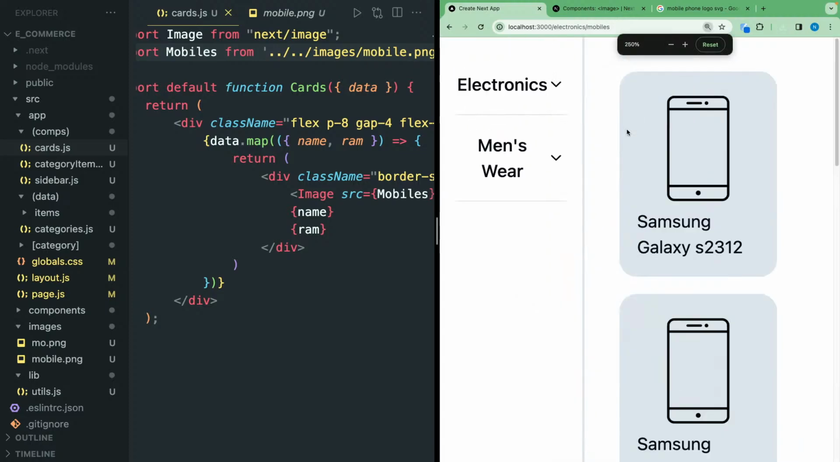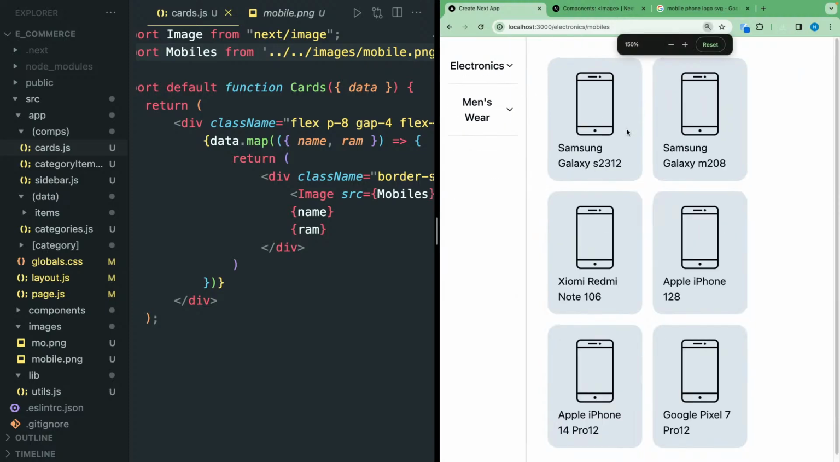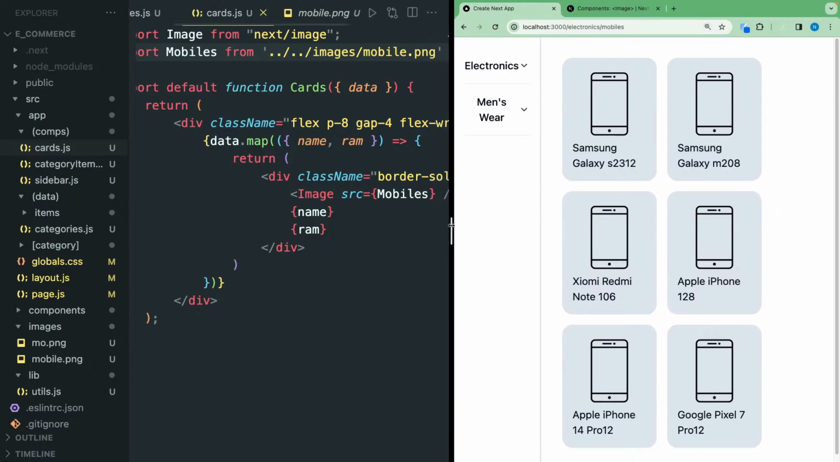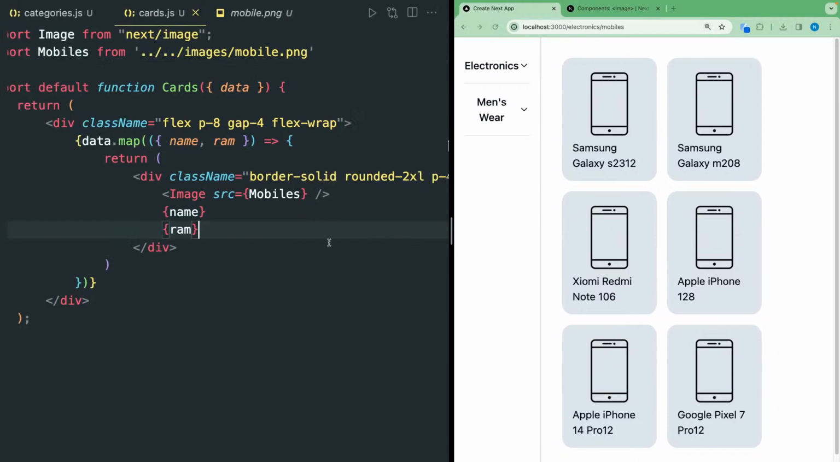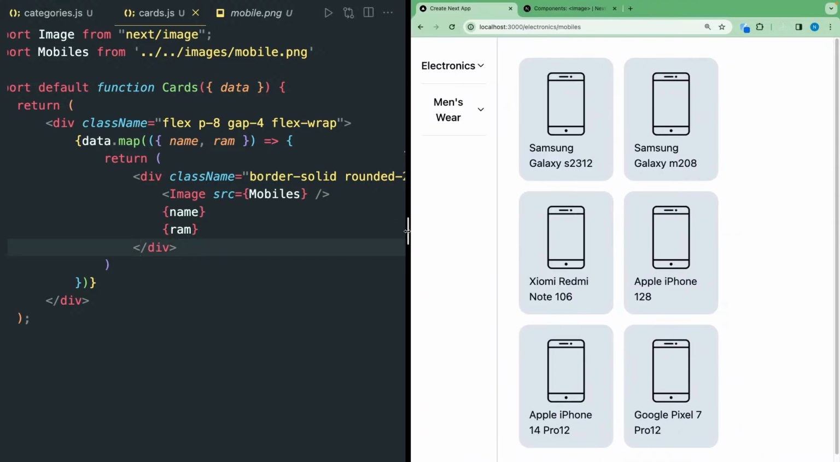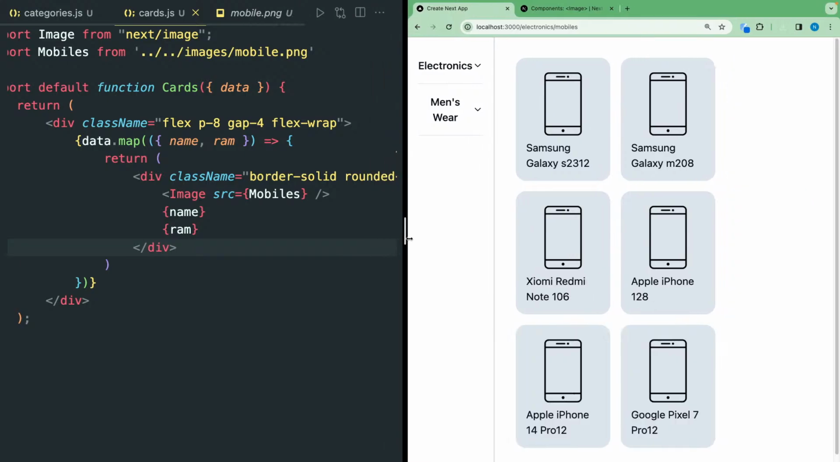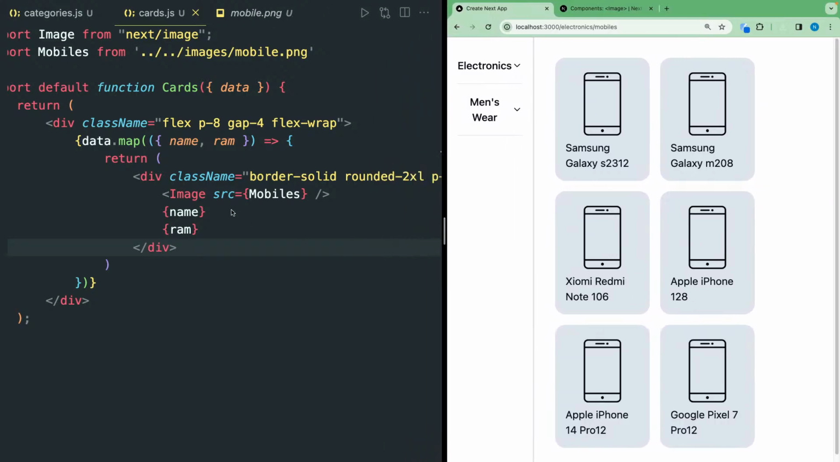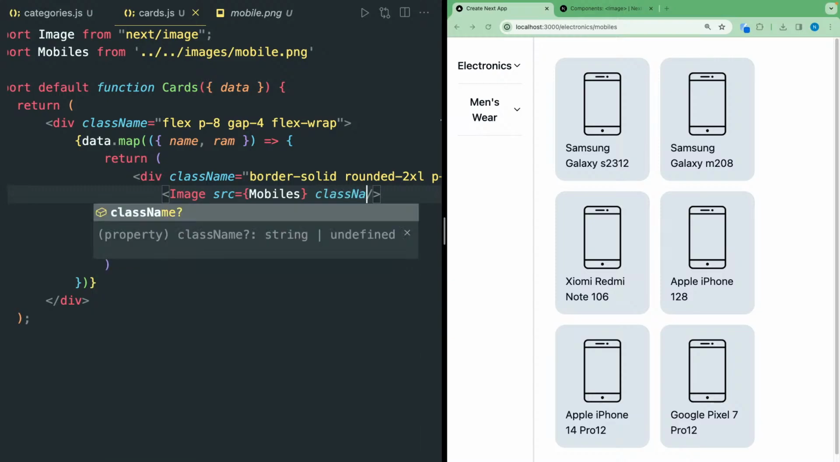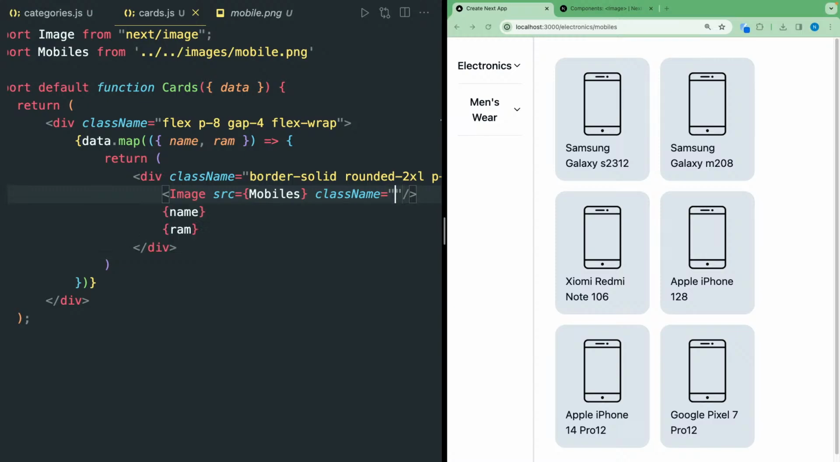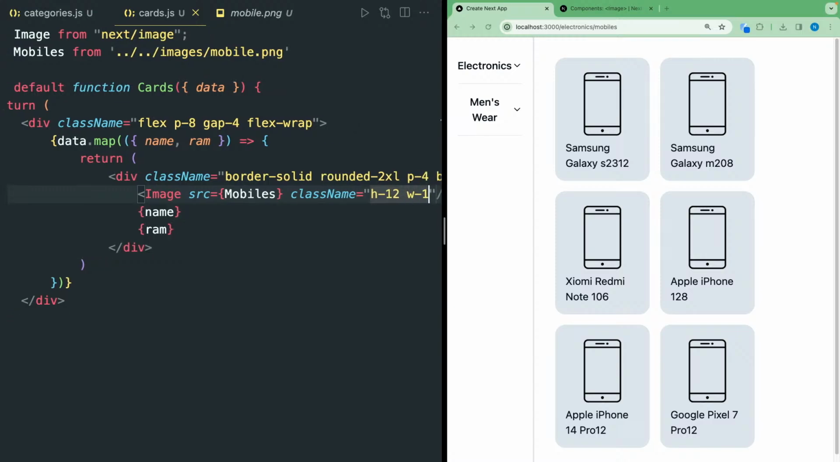Okay, so we have this good looking image, right? So actually, okay. So now what I can do is provide some height and width. Height 12, width 12.